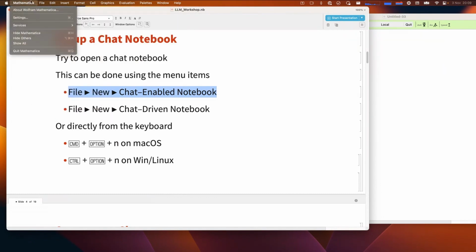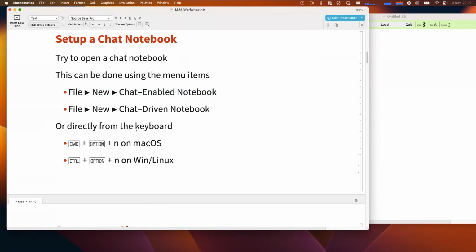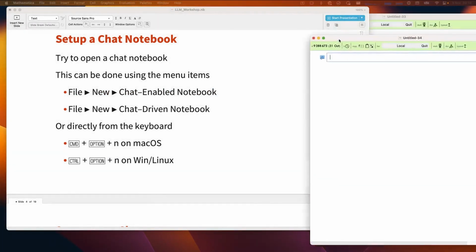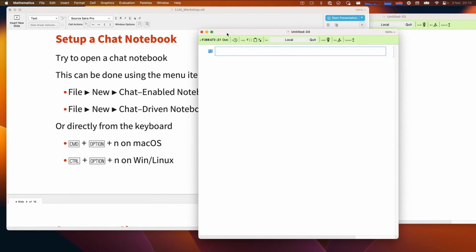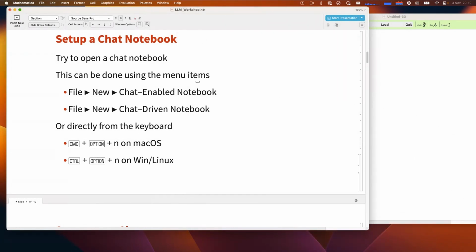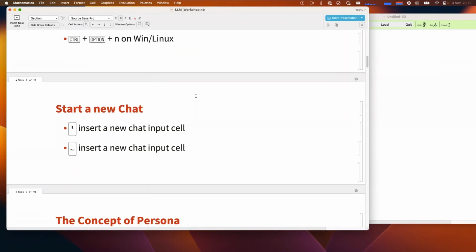Yes, it is Option on Mac, and Control Option N on Windows and Linux, which I can show by clicking. Bam! It opened in my other screen, but it's here. So this is what you get, and you can say hi there, and you get stuff out. Amazing. Now, how can you start a new chat?